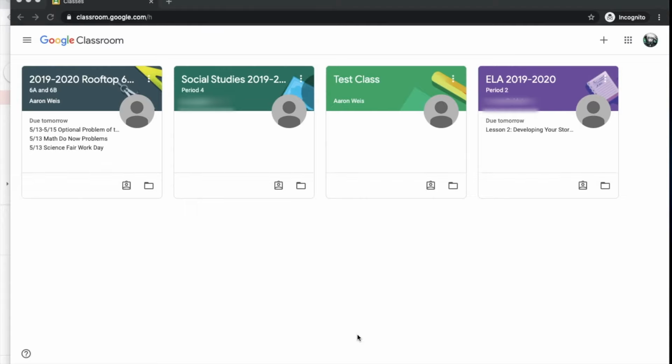Probably the easiest way, and the way I would recommend first, is talking to your student, having them log in with you and show you, or logging in to their account. You can do that by going to classroom.google.com and logging in with the student's email address. They should know that. And then you will see any classes that they are enrolled in.